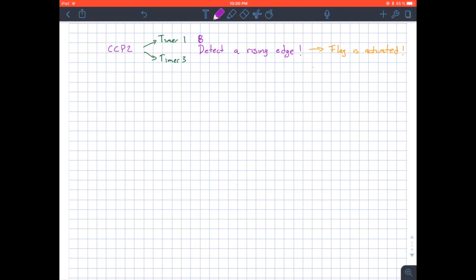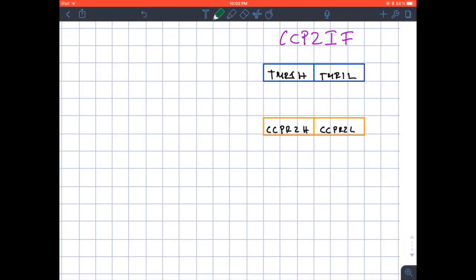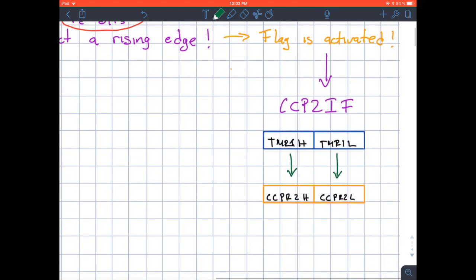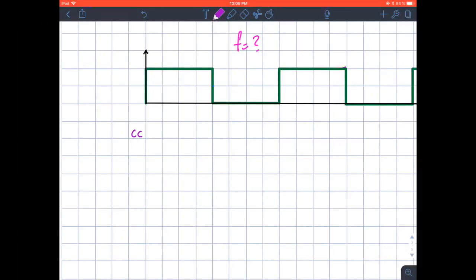Timer 1 and timer 3 can be used as 8-bit timers or 16-bit timers. Since we don't know the frequency of the waveform, and it could be a very long one, we are going to program the timer using 16 bits. When the flag is activated, that is to say for our case the CCP2 interrupt flag, automatically the contents of registers timer 1L and timer 1H are copied to CCPR2H and CCPR2L registers respectively.